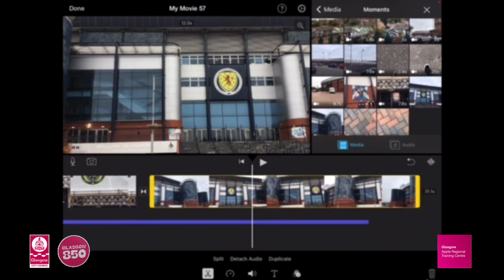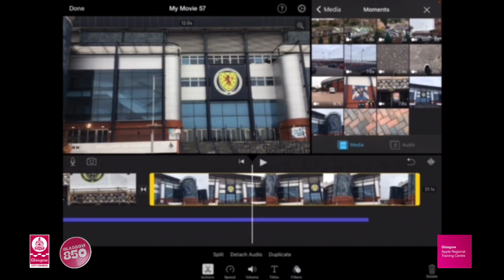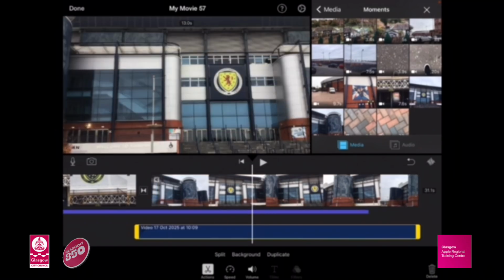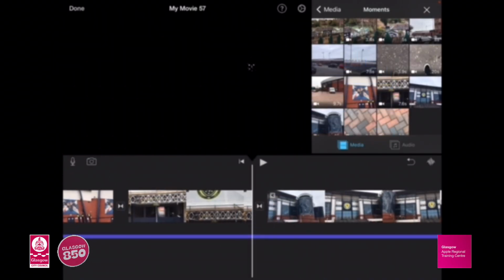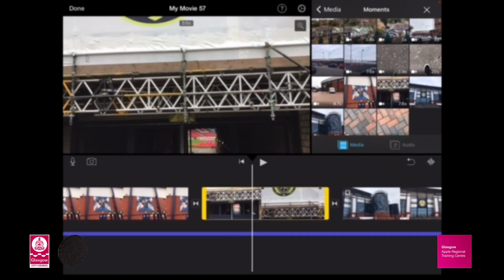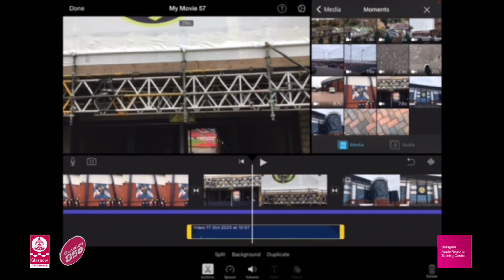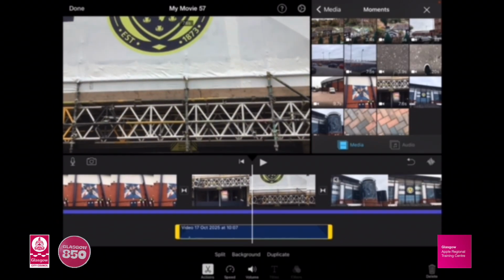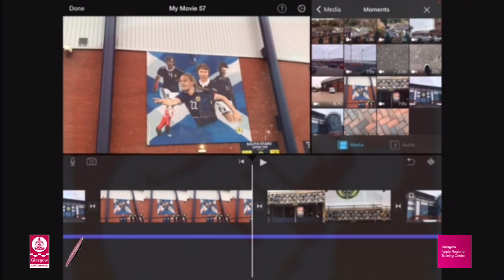Some of my videos had some background noise that I'd like to remove. What I can do is, if I tap on the video, I can click detach audio. This then separates out the noise on the video and I can bin it. So this video is now a nice muted video, and it just means that I've not got background noises going on that might interfere with my narration.